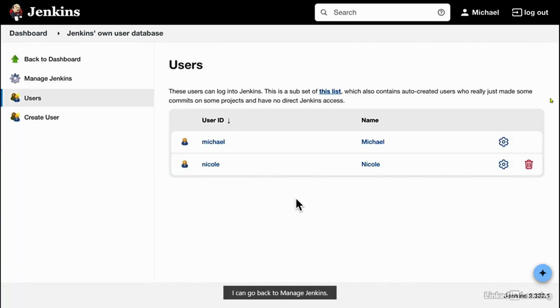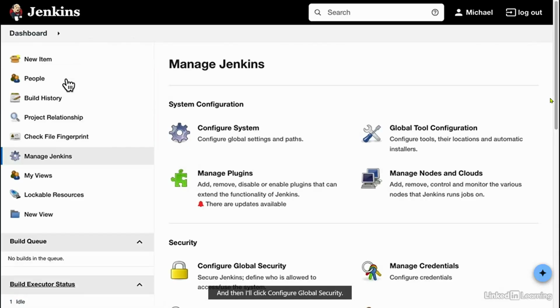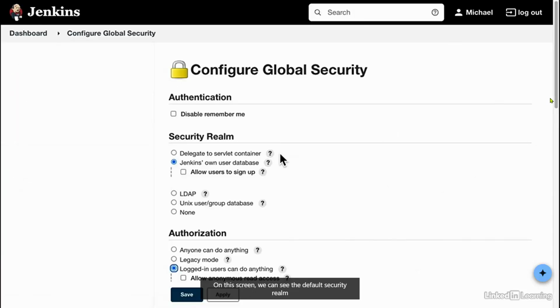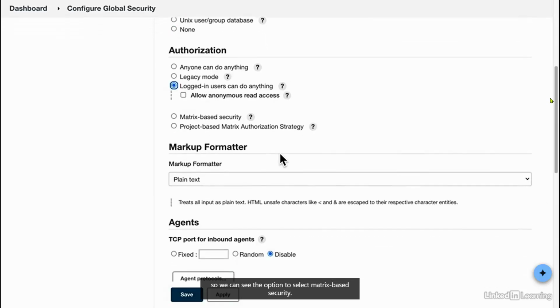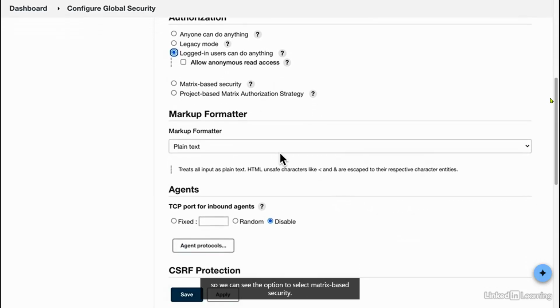Once I have a user in place, I can go back to Manage Jenkins. And then I'll click Configure Global Security. On this screen, we can see the default security realm and authorization. Under authorization, the default is still selected, which allows logged-in users to do anything. I'll scroll down a little bit so we can see the option to select matrix-based security.